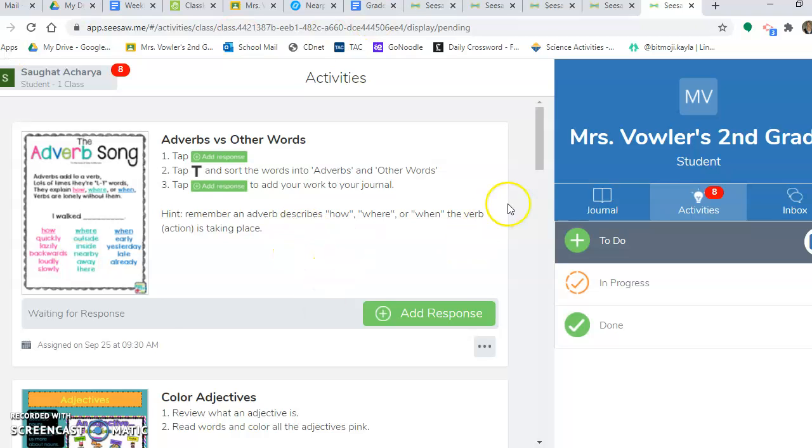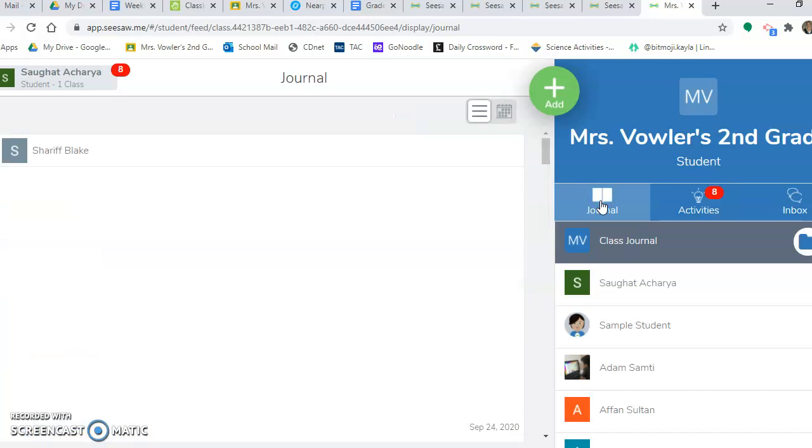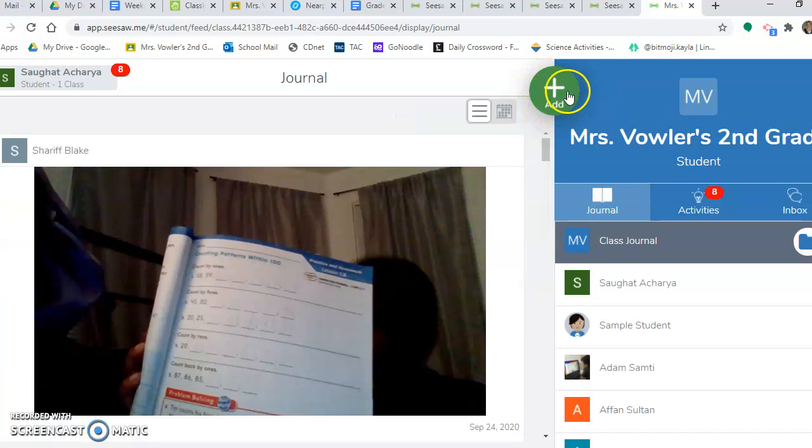Once you get to your page, click on Journal. Once you click on Journal, you will see a big green add button pop up. Click on that add button.